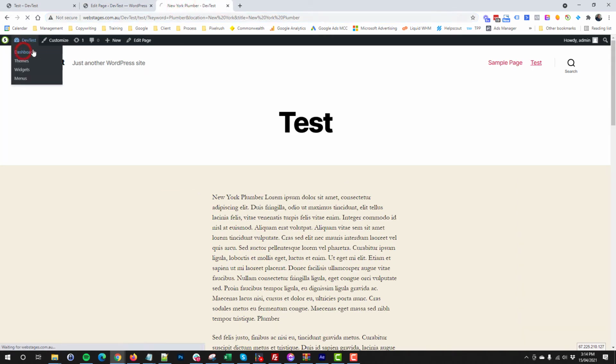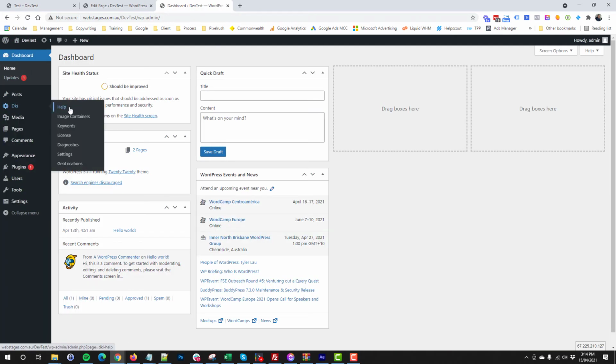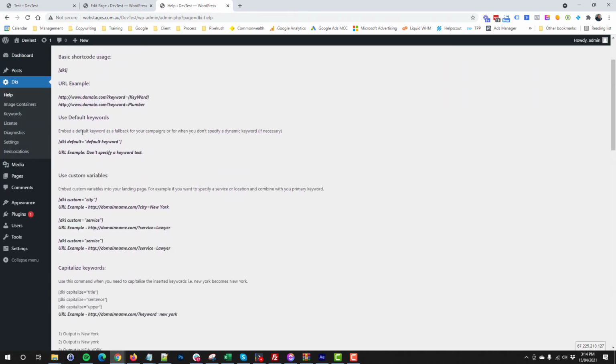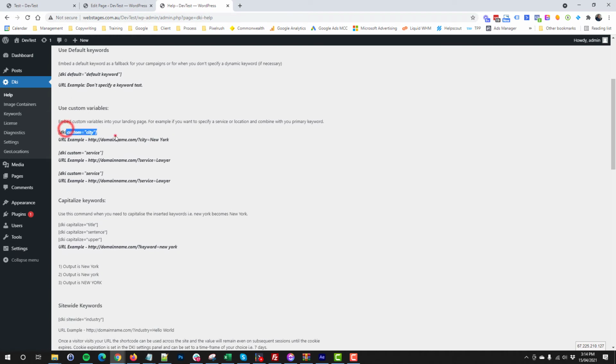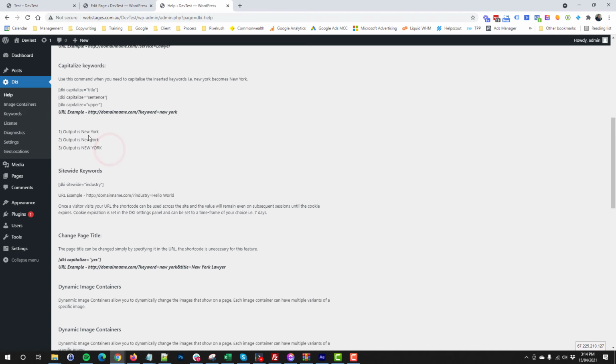If you're interested in other syntax that can be used, just come back through here to the back end and go to DKI help. And within here, we've listed a lot of really great variables that you can use along the way. This shows the custom variables. So you can see here custom equals city, and we're pulling in this city variable. This one's for service. We're pulling in the service variable. So you can customize that the way you want. We've also got capitalizations if you want it to be title, sentence, or upper. This makes sense a lot when you're actually injecting trigger keywords and so forth. And this shows the different output that you've got there as well.